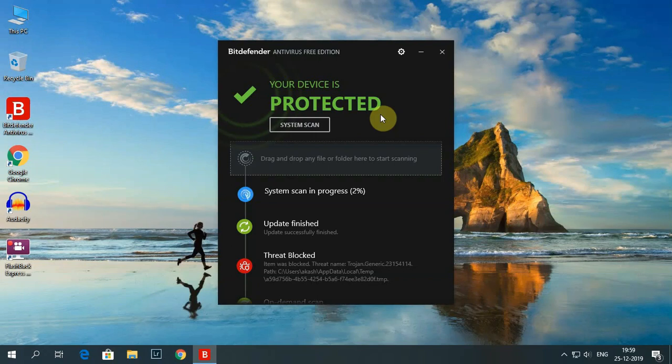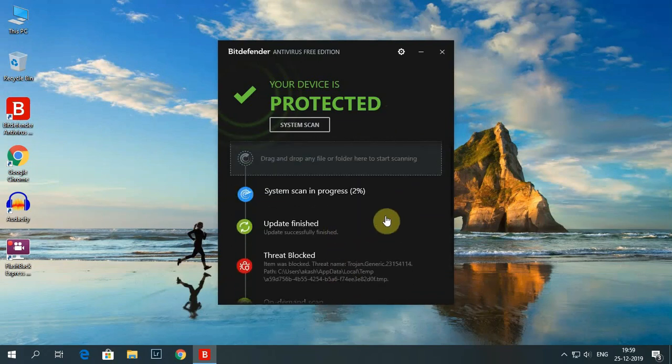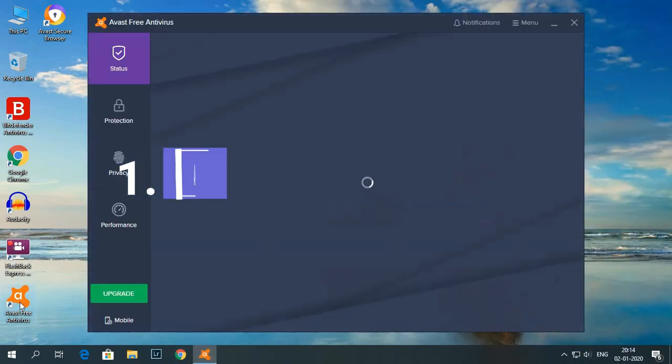The only frustrating part in this antivirus is that it takes a lot of time scanning the entire computer. It also depends upon how many files you have stored in your local drives. At number one position in my list, it's Avast.